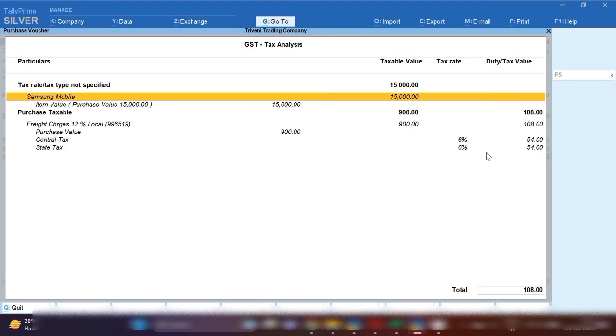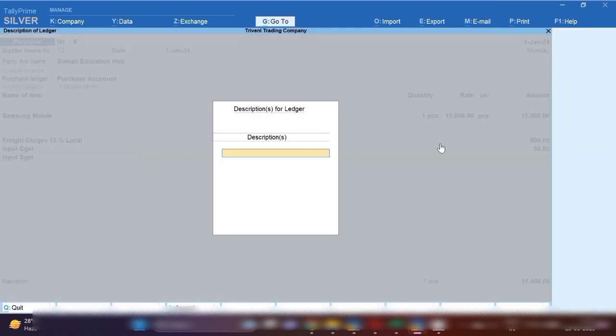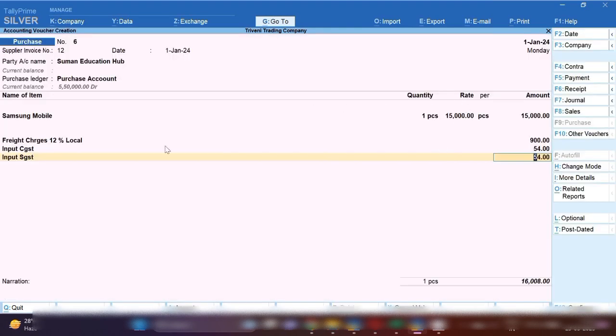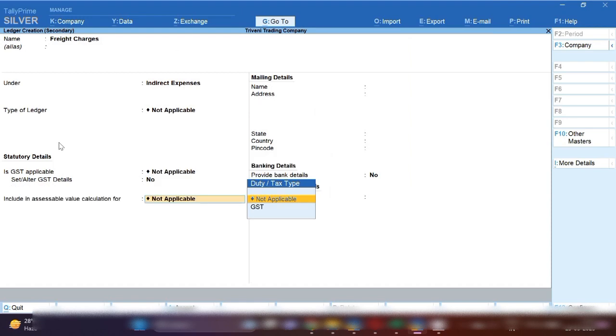So there are a total of 4 ledgers. We can create a common ledger for freight charges, and you can use it anywhere. It doesn't matter whether your invoice has 12% freight charges or 5% freight charges; you can use the common ledger. I'll show you how to create it. By pressing Ctrl C, you can create freight charges under indirect expenses. And is GST applicable? Here you have to select not applicable.